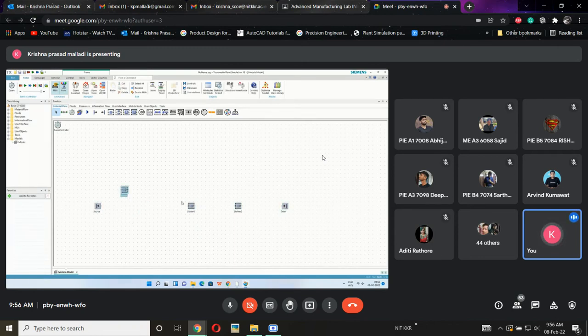Okay, see, again I will be selecting everything, right click, arrange icons. First you need to align them. I have aligned them, then right click, arrange, distribute. Now they are distributed horizontally.